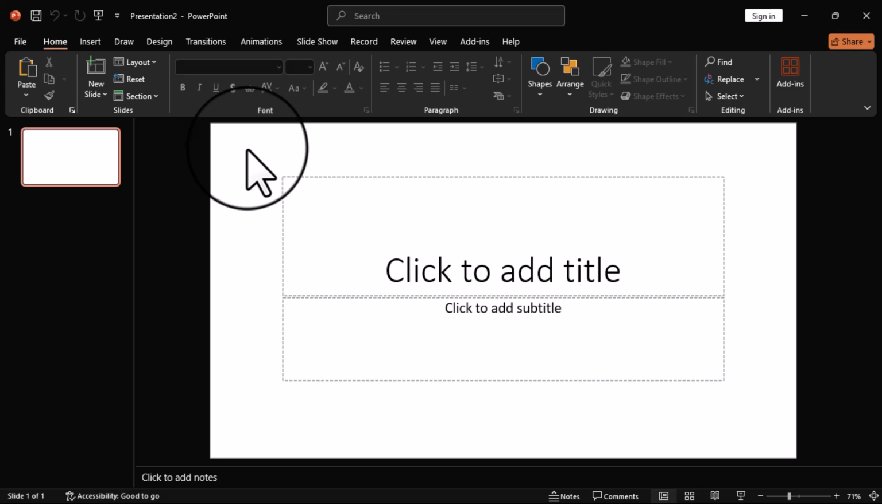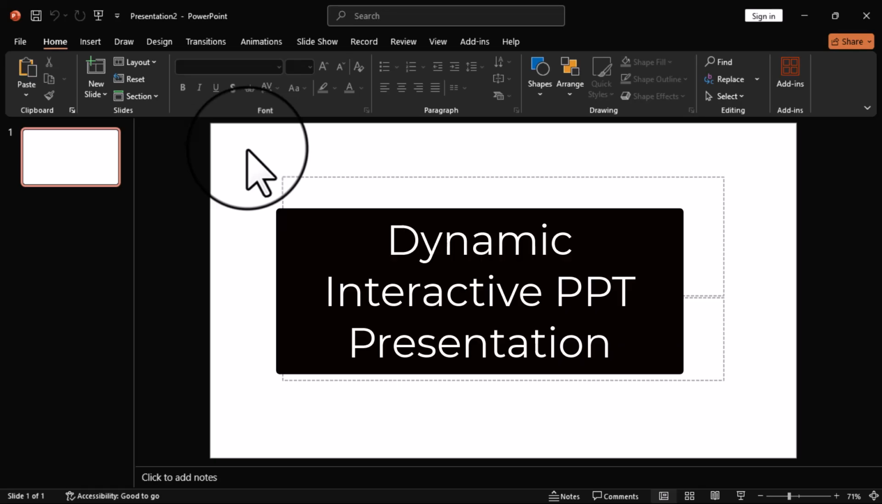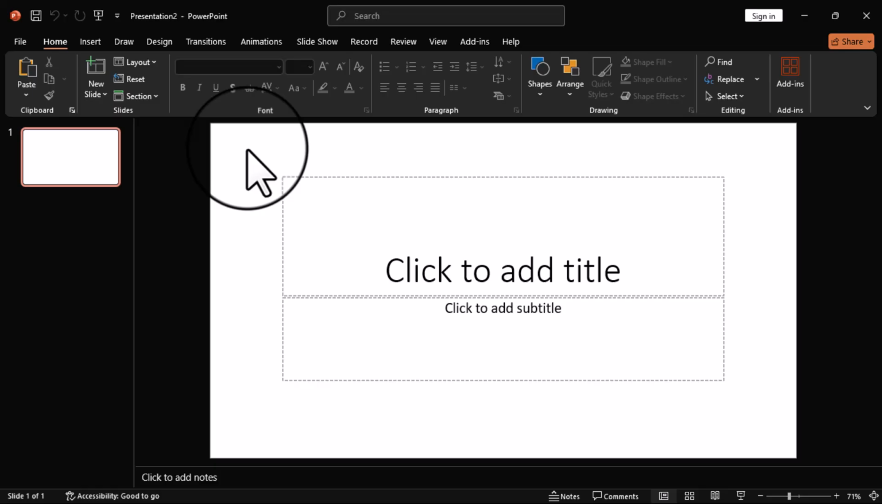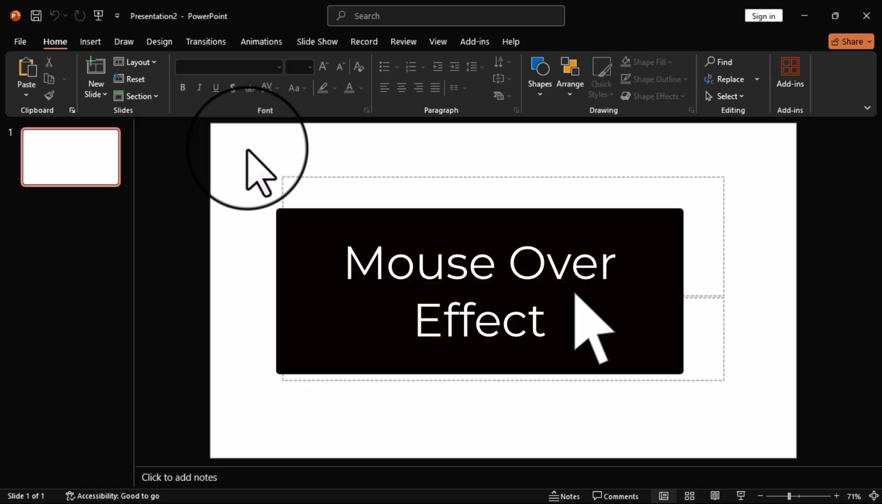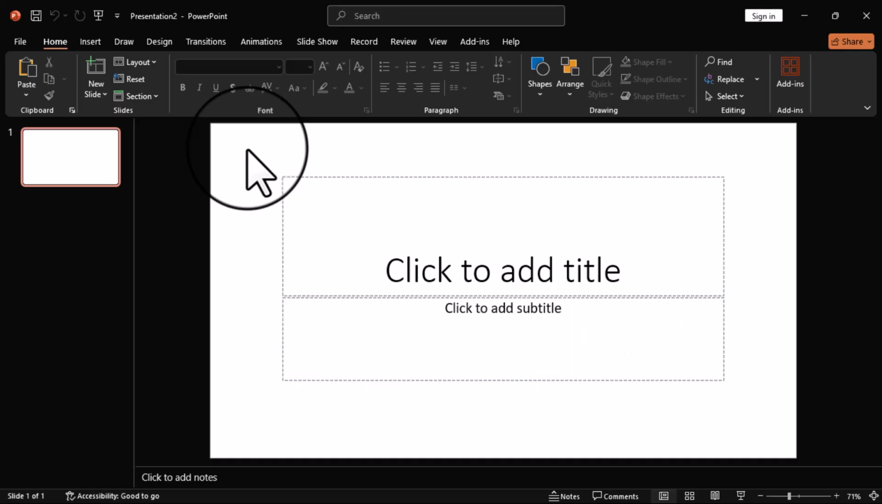Let's look at how to create a dynamic interactive presentation in Microsoft PowerPoint, and we are going to use a special effect known as mouse over. This is when we use our computer mouse with the mouse over effect to animate our icons or objects during our presentation. So without any further ado, let's get right into our PowerPoint interface and create this dynamic effect.